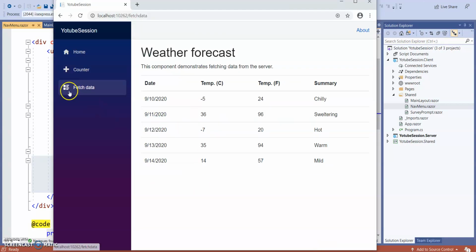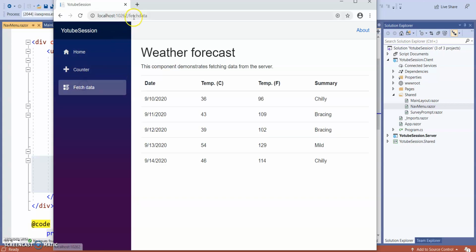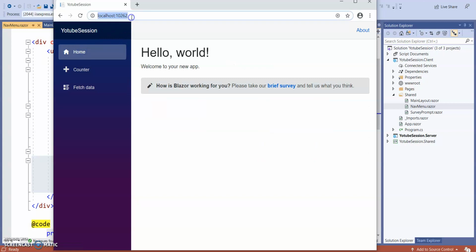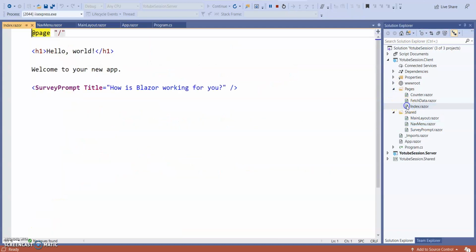Next, this counter page. First go to the home page. If you go to any page, counter or fetch data, you can see the address is coming. But if I go to the home page, there is no address. So here in the nav menu, you can see the href is blank. Go to the index page. Here you can see the page directive is blank, so it means this is the root page of our application. In our coming session we are going to see how to give routing, multiple routing in a page.